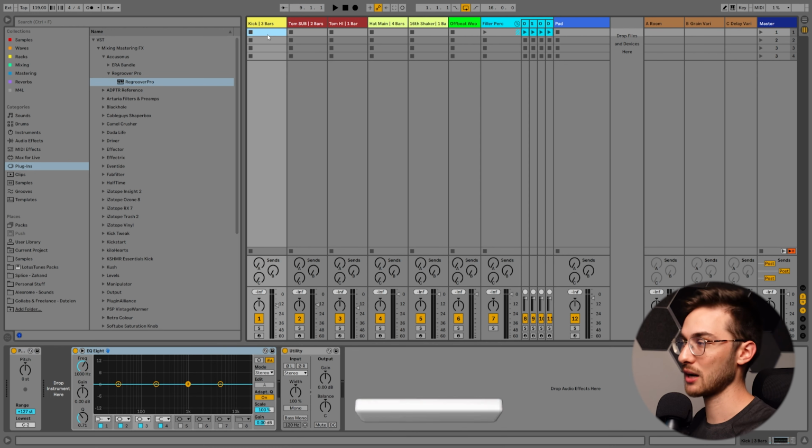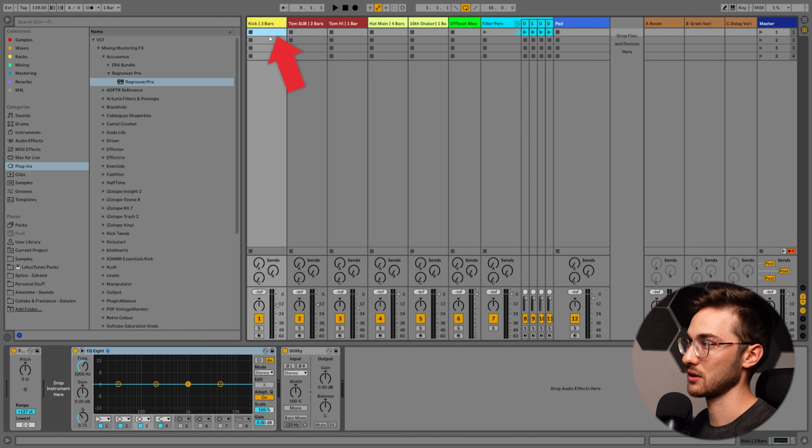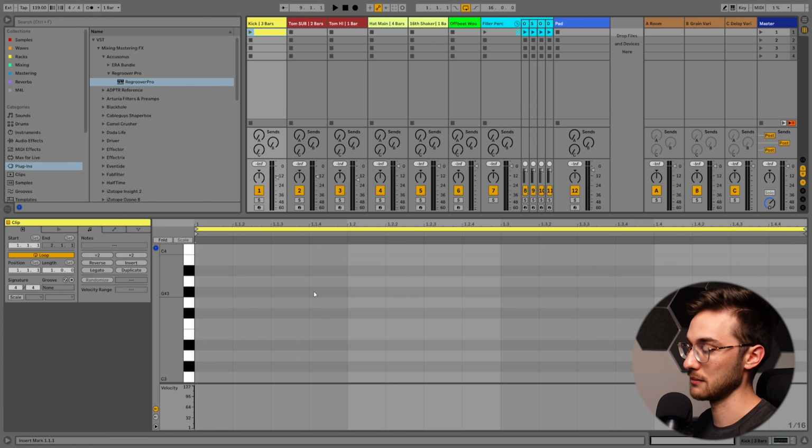Let's dive in. We're going to be working with the session view today, and I'm going to guide you along this framework that I've prepared, starting off with the kick. So let's double click one of these cells over here. Automatically a MIDI clip is created.